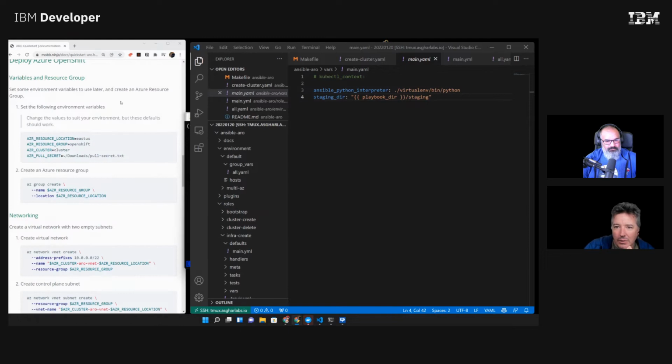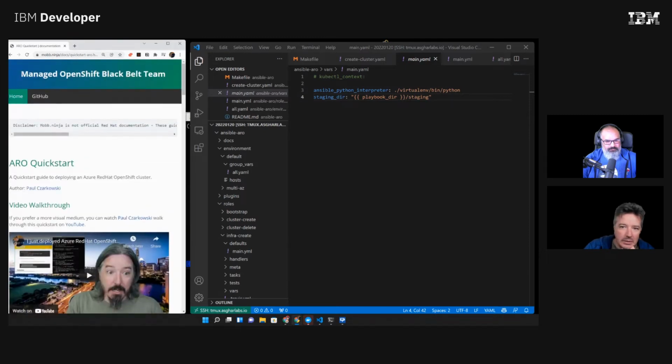So now I'll show you. My team's got a website called mob.ninja because we are the managed OpenShift black belts, which is MOB for short.